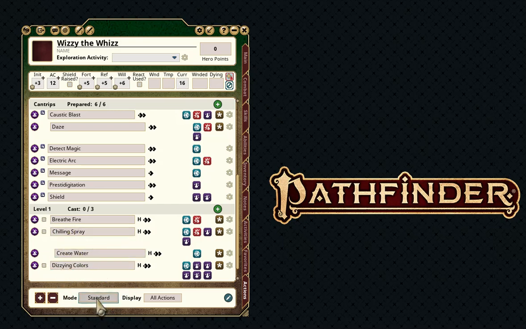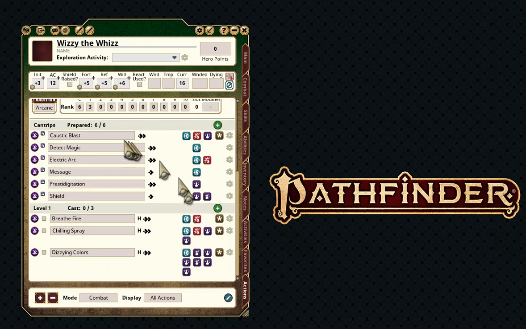If I'm in combat mode, you only see the spells that you prepared. You don't see the rest of your actual spell book, just the ones that you prepared, and also the ones that you haven't cast today. So just the ones that you have available. So if I use Breathe Fire, I'll use the buttons, and I'll come to those in a moment.